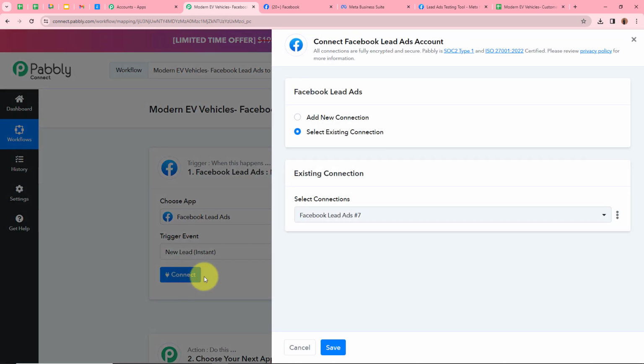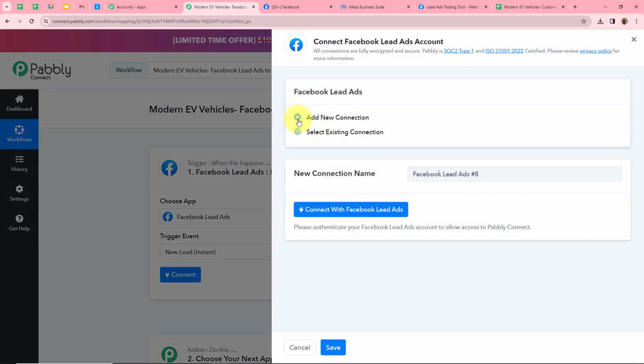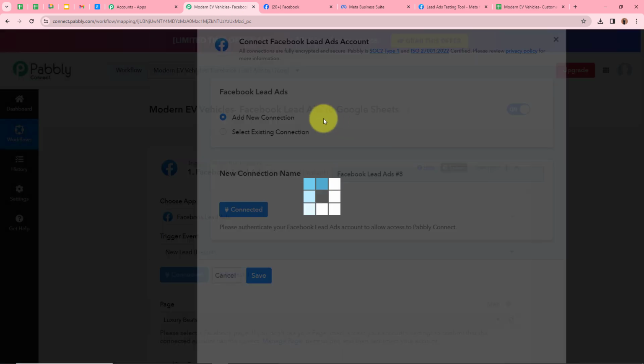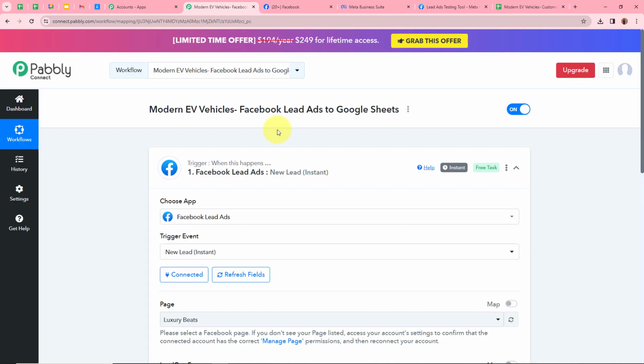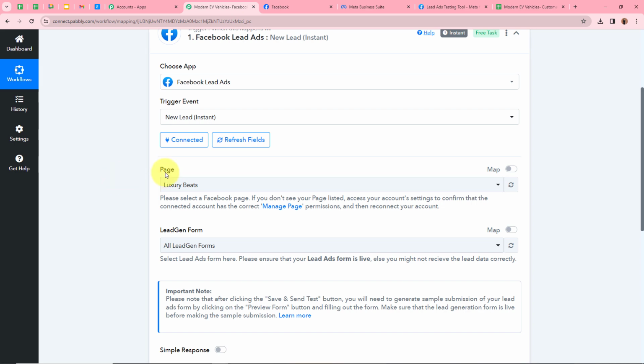Then a new window will appear in front of you, in which we have to click on Add New Connection. But if you have an existing connection, you can choose that option. After that, we have to click on Connect with Facebook lead ads. And as you can see, we have successfully authorized our Facebook lead ads account with Pabbly Connect. Next, it is asking for the page.